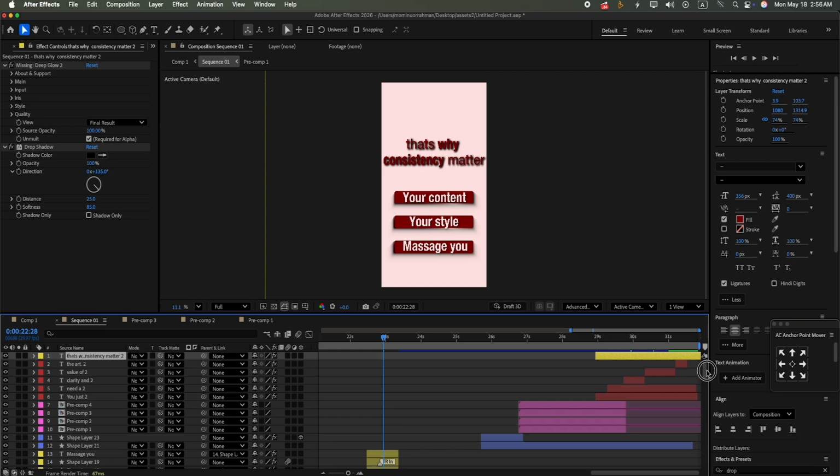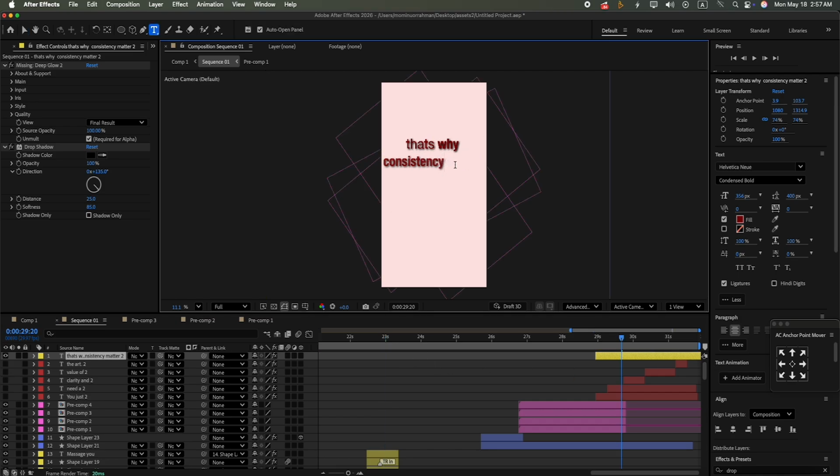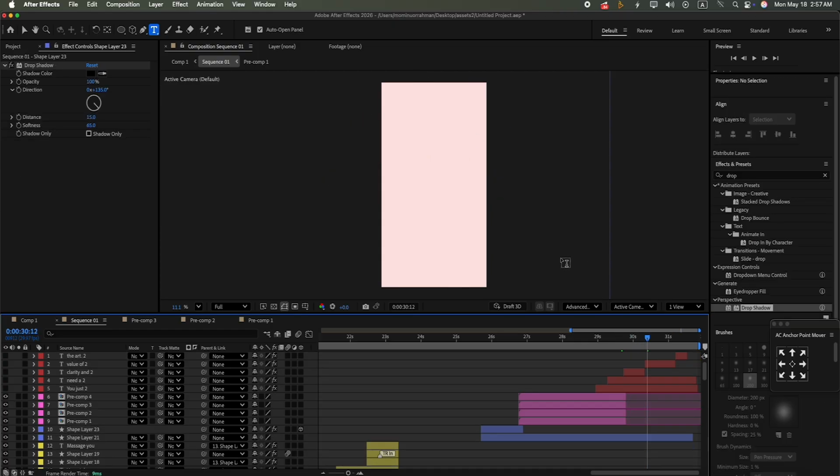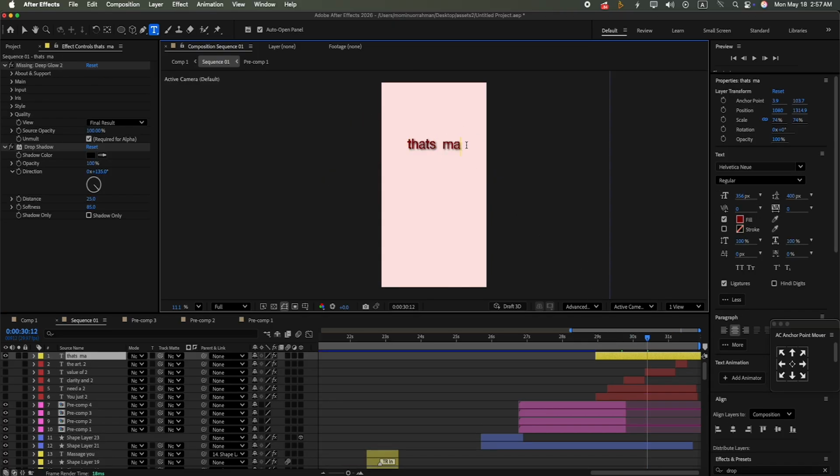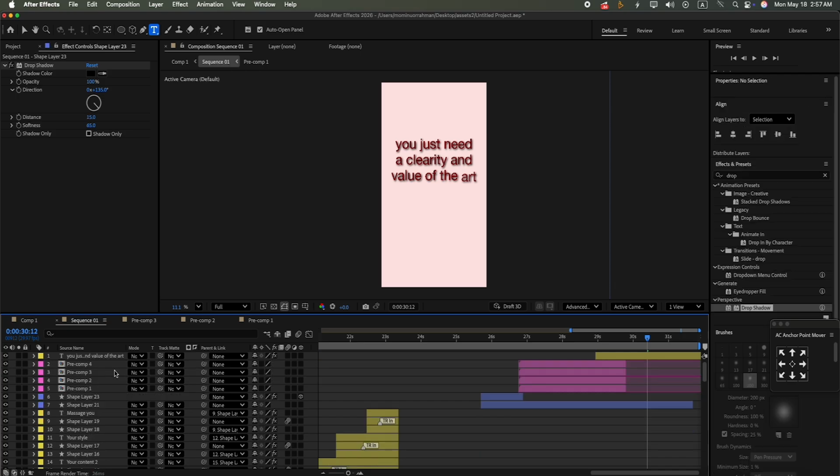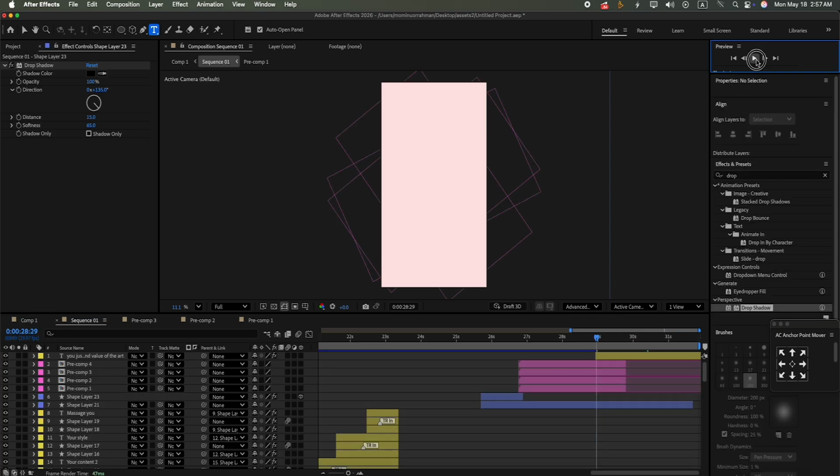Now, okay, then delete the previous text. And write, you just need clarity and value of the art. Good. Then delete the text layer.